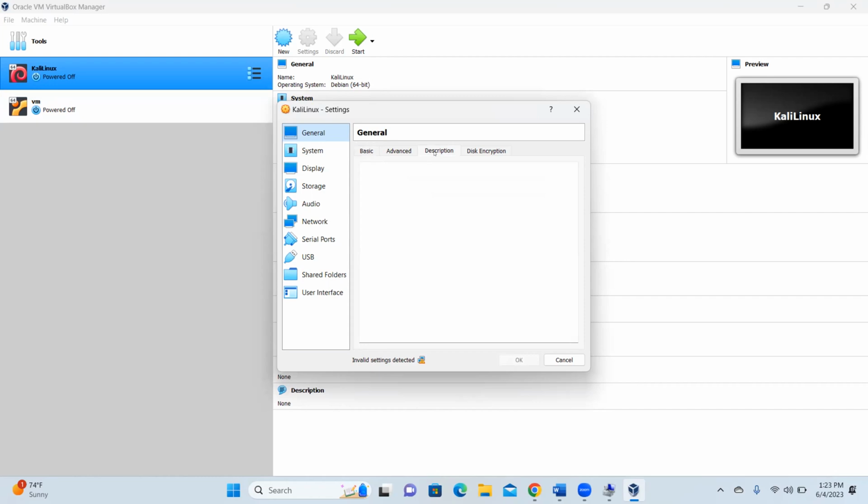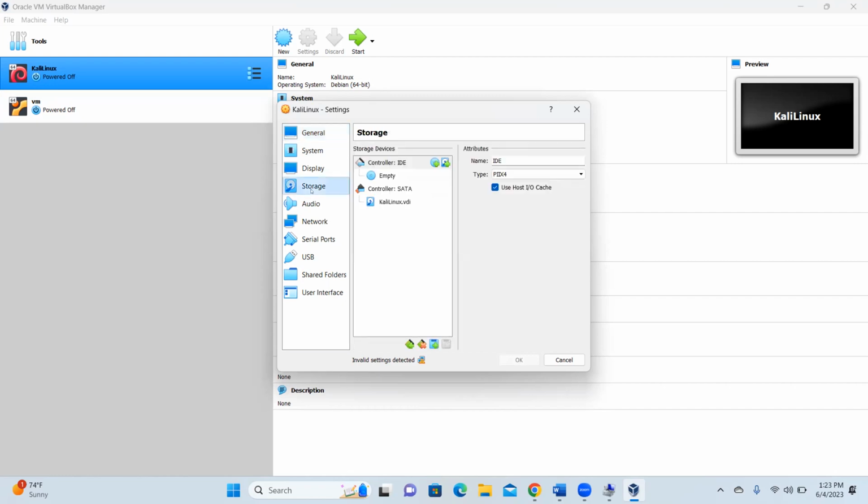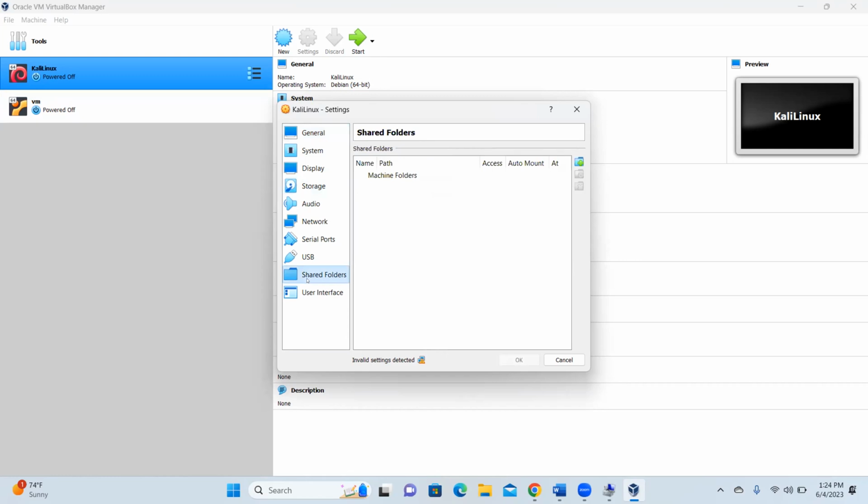Check storage. I want to know where they are stored. Click on storage. Share folder. I don't know where the VM is stored. I want to know where it is. I want to see machine folders. Oracle VirtualBox. It's actually supposed to be in documents. The same place you view.